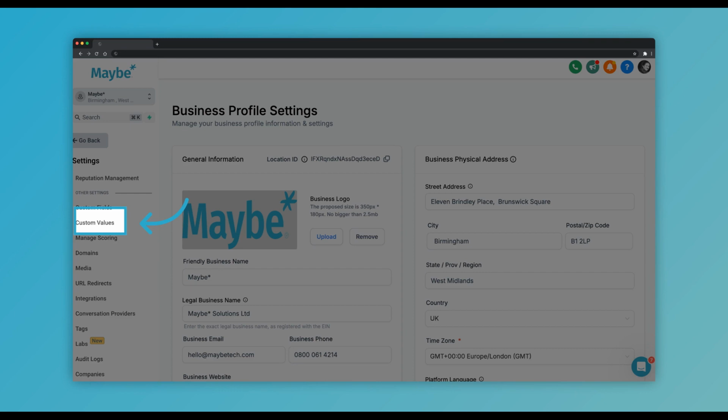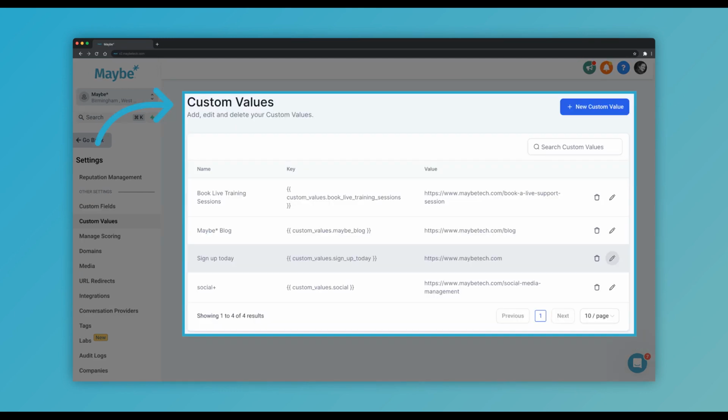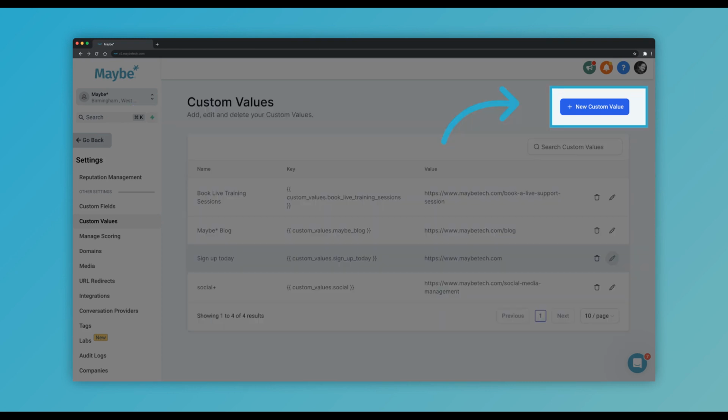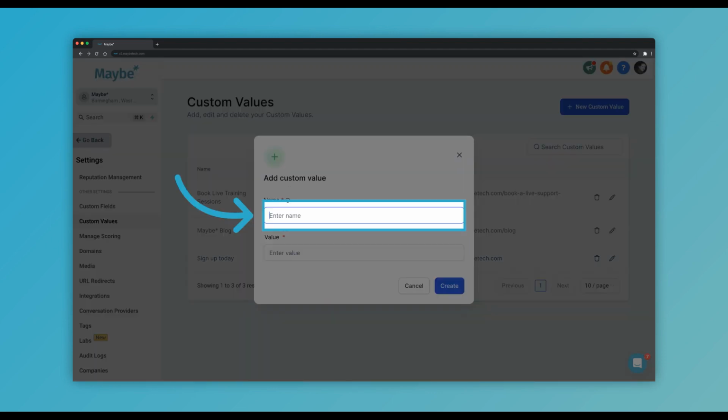Then select Custom Values. Here you can see some of the custom values that we have already created. Let's create a new custom value. First, enter a name for your custom value. This will be something that helps you identify what that custom value is. For example, a website page, a call to action, a team calendar, a brand color.